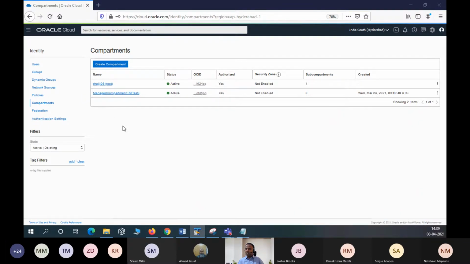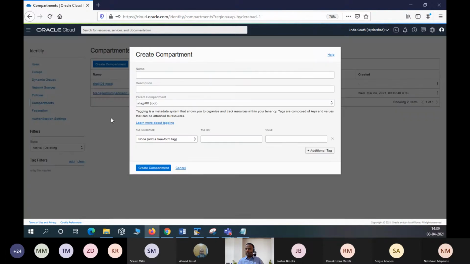We are already in the root compartment. Now I'm going to create a compartment. I'm going to name this compartment EBS-COMP, EBS compartment. You can just give a description for it. I'm going to say compartment for Oracle EBS. And then this is the parent compartment, or in other words, the root compartment. I'm going to leave the root compartment as it is. So this compartment that I'm trying to create will get created in the root compartment.